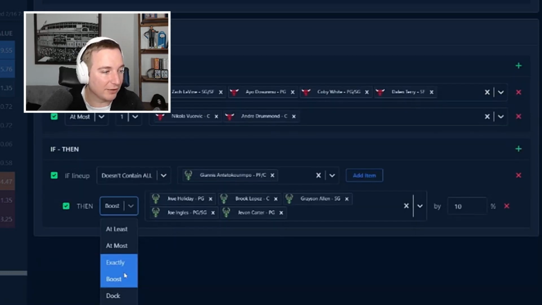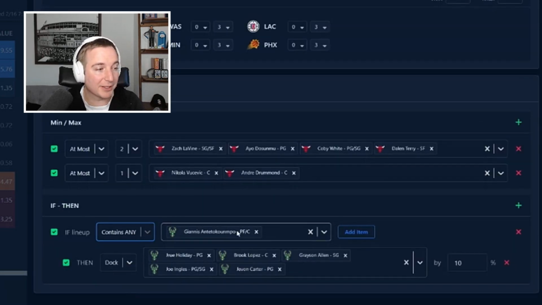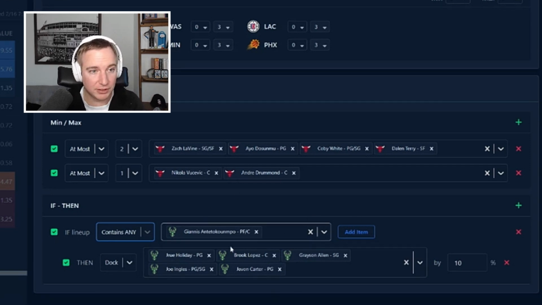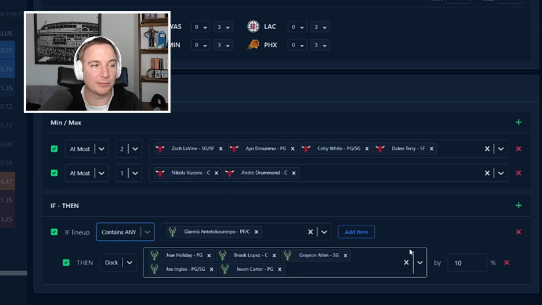You can also do dock stuff. So you can say, if the lineup contains Giannis, dock these guys by 10% with their projection. And what that's saying is it's not creating the hard and fast rule, but it's saying, like, I don't want these players together as much. And I will use this often. I generally use 5 to 10% in the docks and the boosts. If you want to be more aggressive, you can be more aggressive. But what I'm trying to do when I'm using these types of if-then statements is I'm trying to shy away from players that might be heavily correlated together, but they might impact their ceilings on the whole.